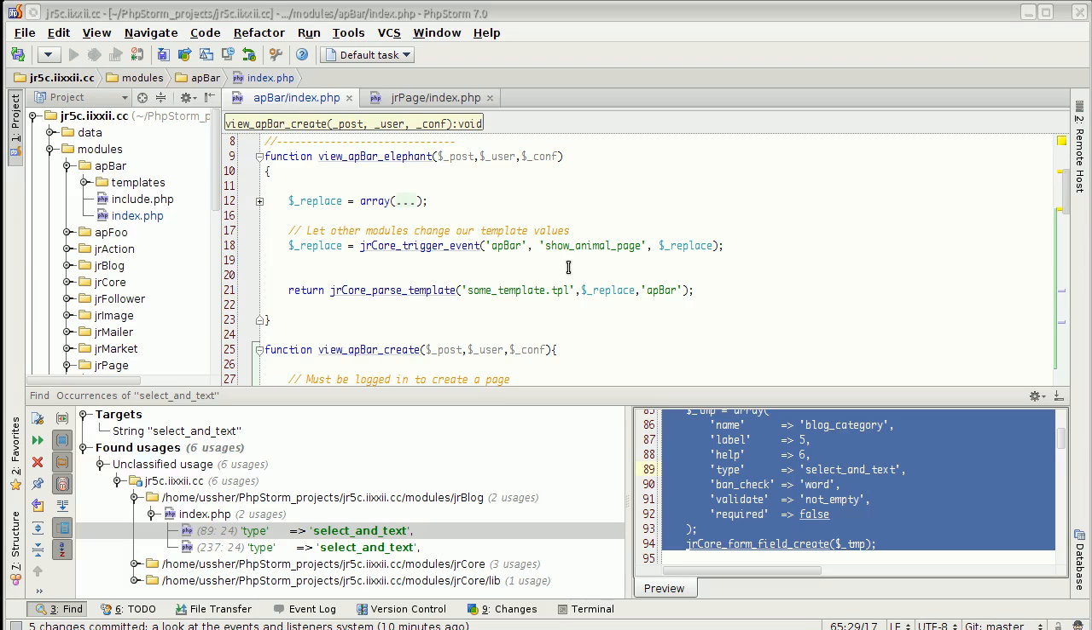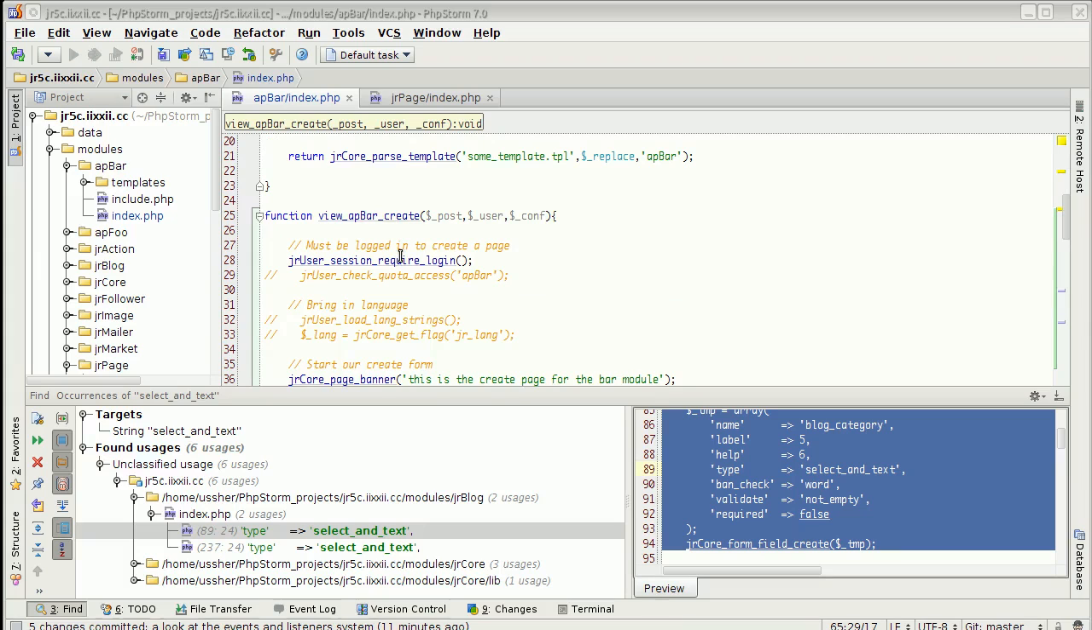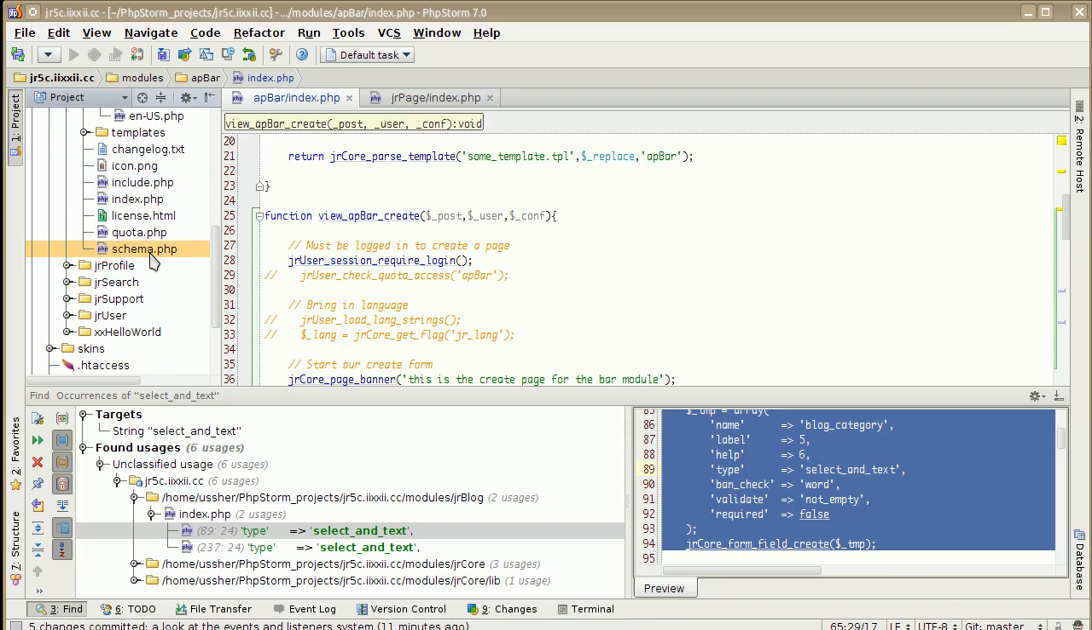Okay, what we're going to look at right now is we want to save the create function that we just created, save the input, the data that's being input. So we need a place to save it to, and this is where data stores come into it. In order to have a data store, we need in our module we need to have a schema file.